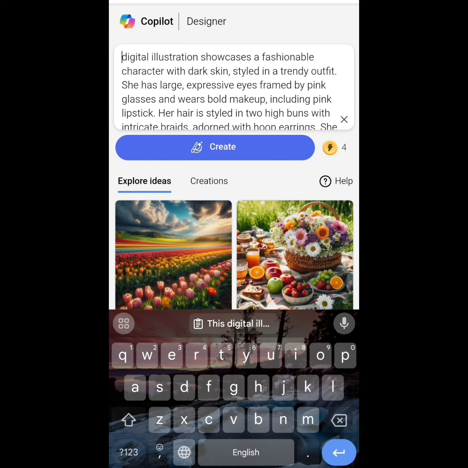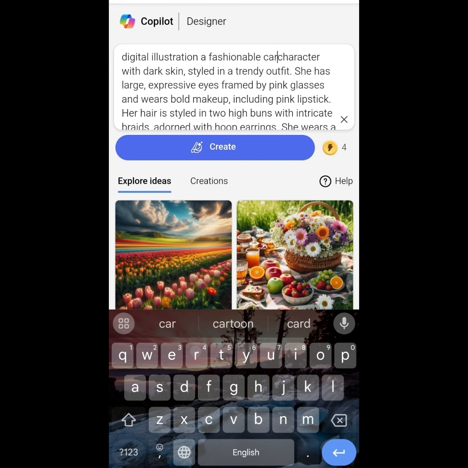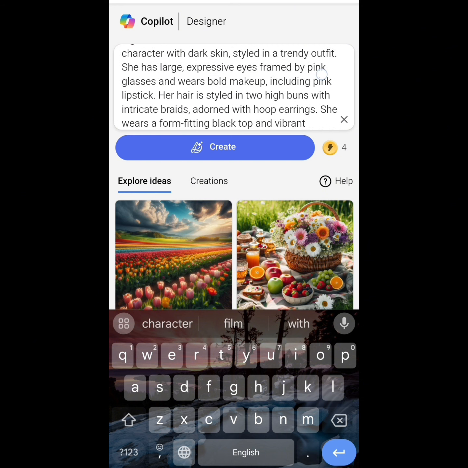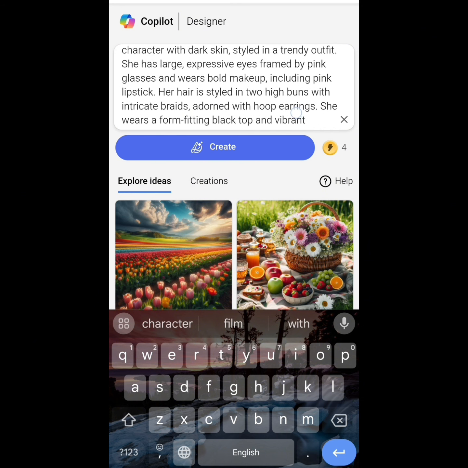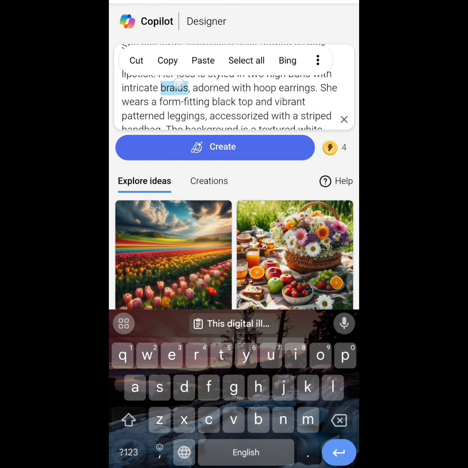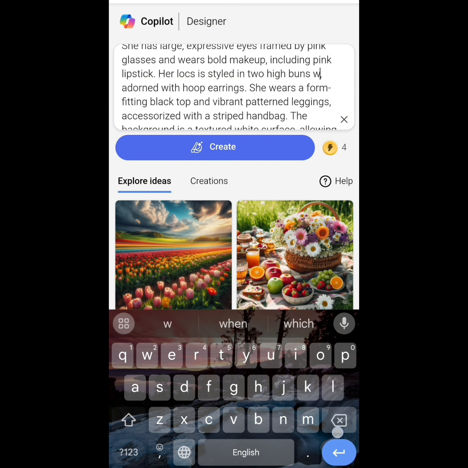Digital illustration of a fashionable cartoon character. I'm going to add cartoon to that. With a dark skin, styled and trendy, she has large expressive eyes framed by pink glasses, wears bold makeup, including pink lipstick. Her hair is styled into locks. Let me add locks because I have locks on, so I like using locks with intricate. I don't need this intricate braid. I don't need all this English. So you get the point. You get the idea that you can change what you want to see.